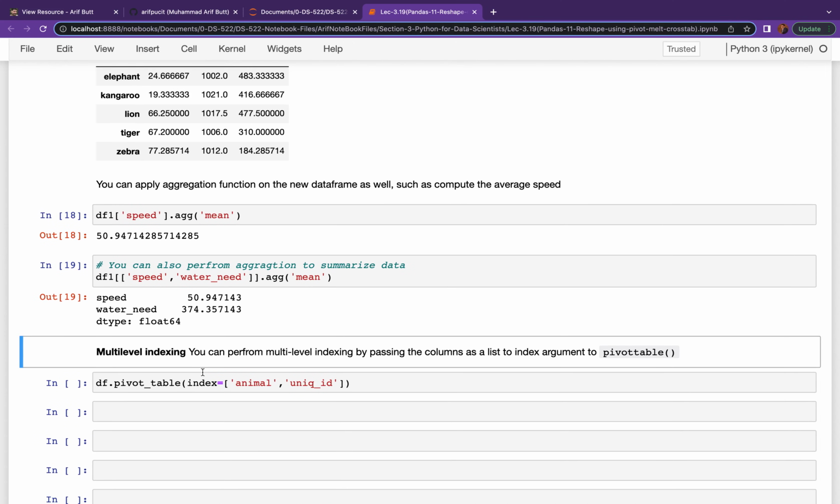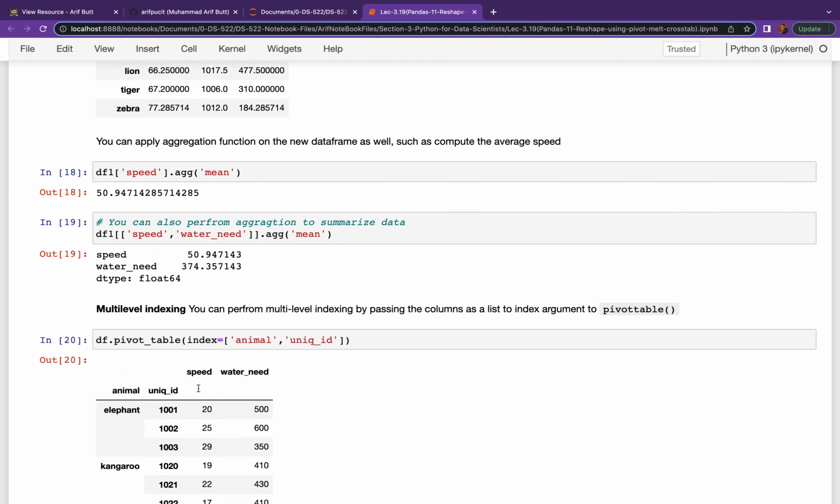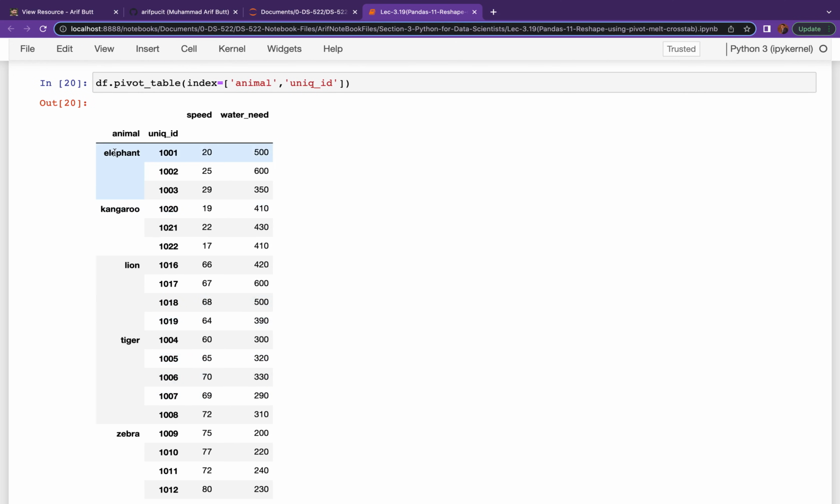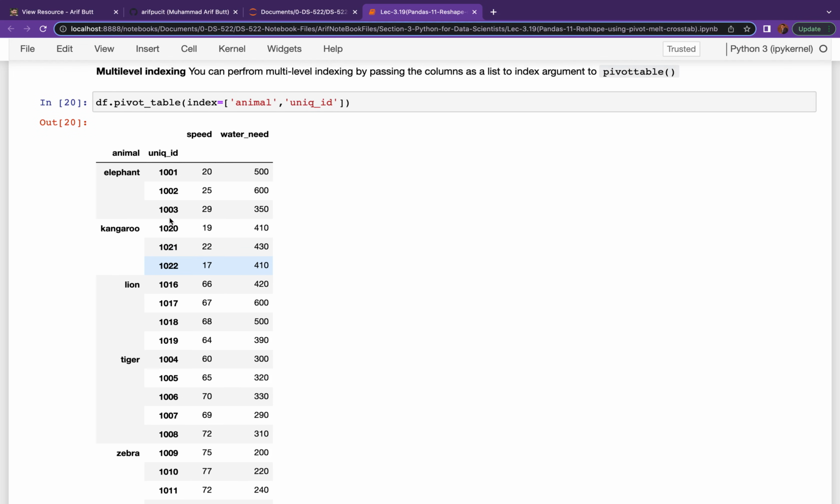Moreover, like I have already said, you can perform multiple indexing by passing 2 columns to the index, and this is the output. You see we have the 3 records of elephant, the records for kangaroo, lion, tiger and zebra separately. I hope we have seen this in our group by session as well.